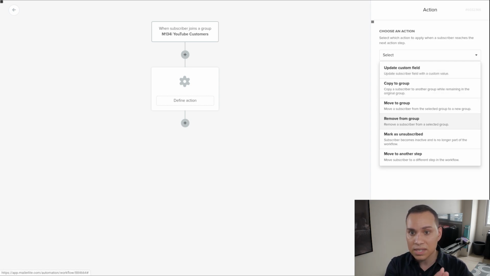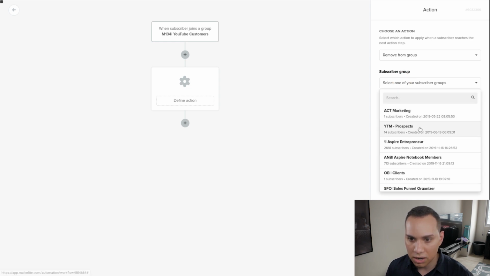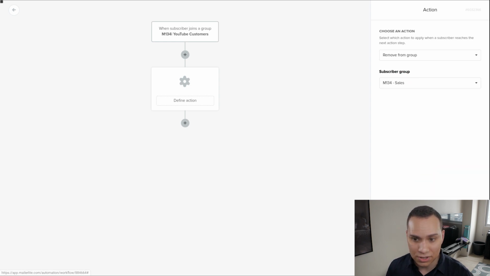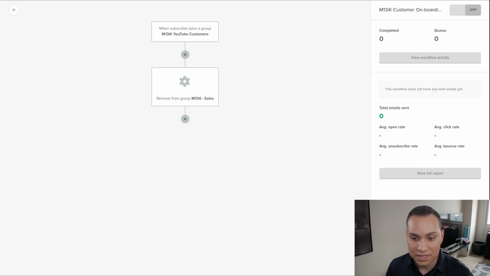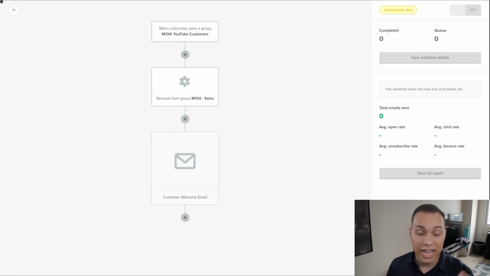Because if they go into this sequence, that means they bought, which means we don't want to keep sending them sales messages. So we're going to remove them from a group, and we're going to remove them from our M134 sales because they don't need to be sold anymore because they've purchased our product or service. So as soon as they join, they're removed from the other group, and then we can go ahead and send them a customer welcome email and any other emails we want to send our new customers, especially if you're doing some sort of drip content.